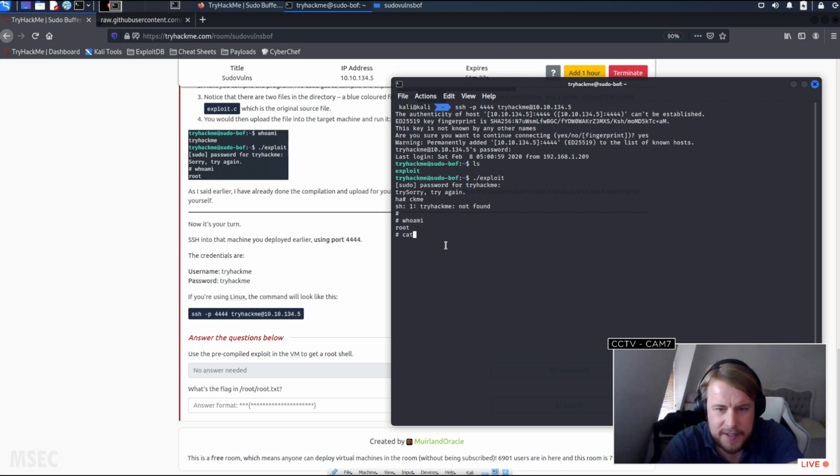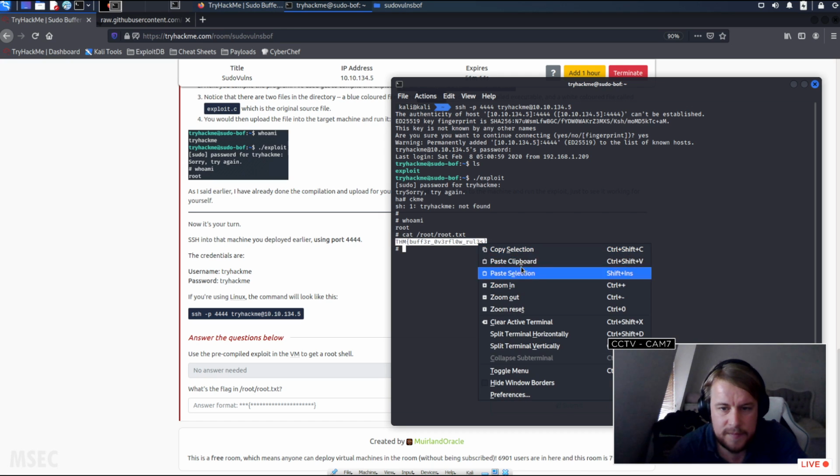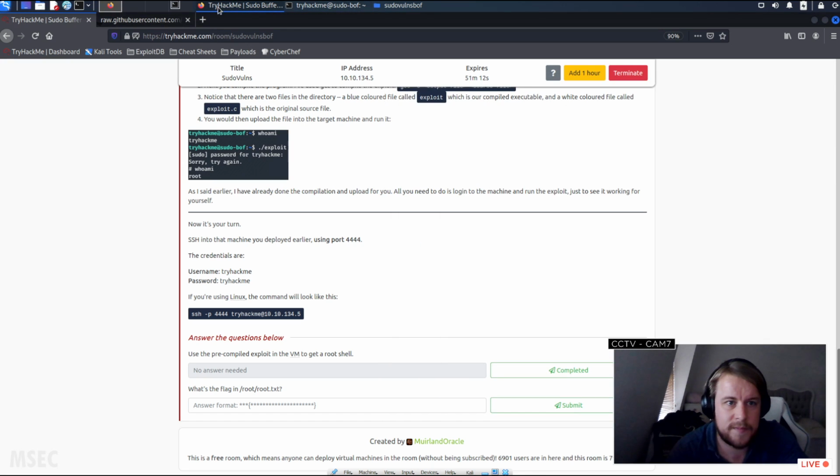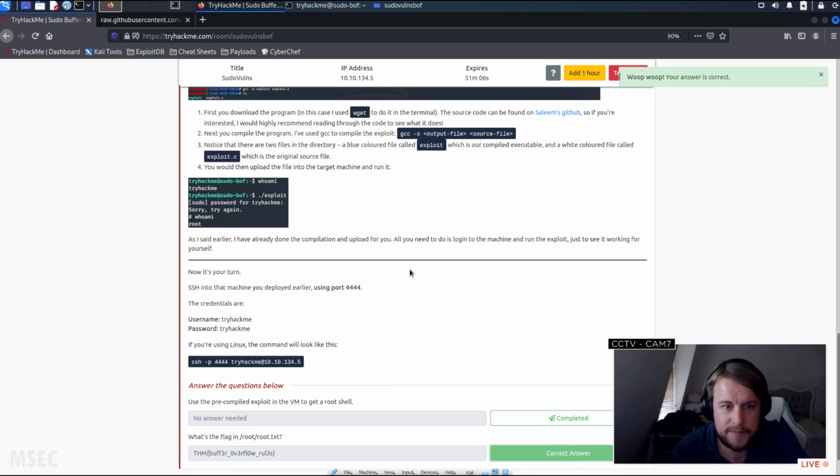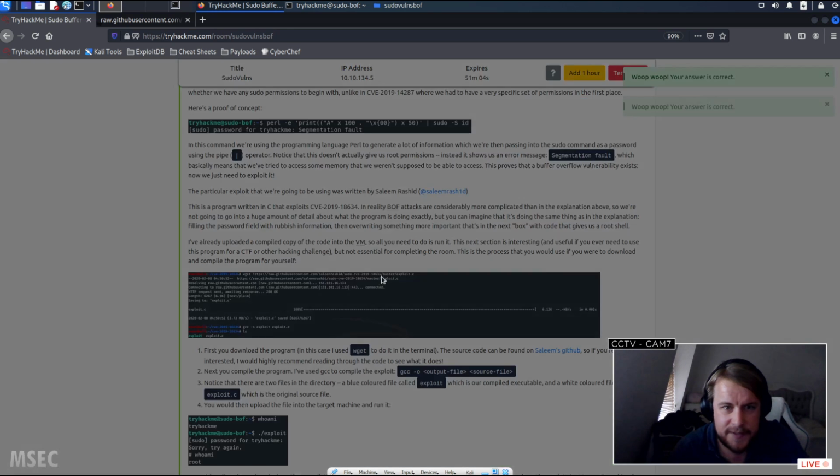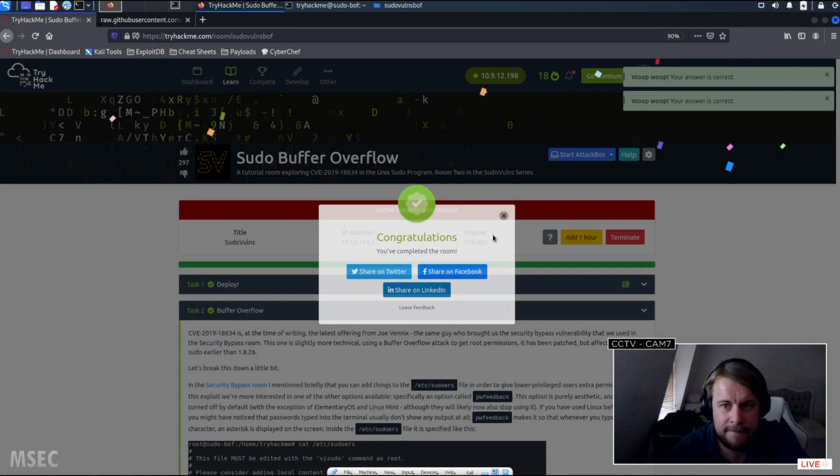Okay, so cat /root/root.txt. The buffer overflow rules. And they tell us that one as well. Cool.